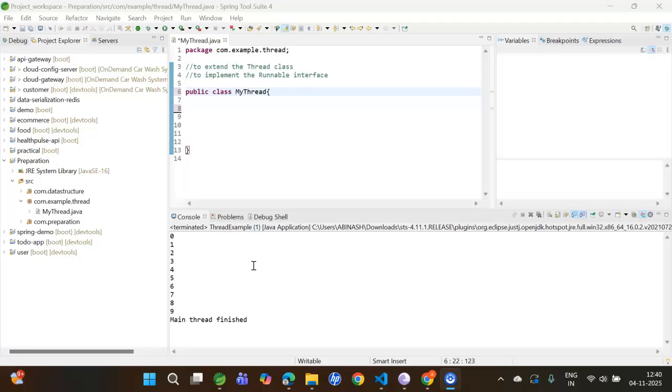So in the last video we covered the basics of multithreading. We understood what is a thread, what is a process, what is multithreading. So in today's video we'll see how we can create threads in Java. So let's get started.